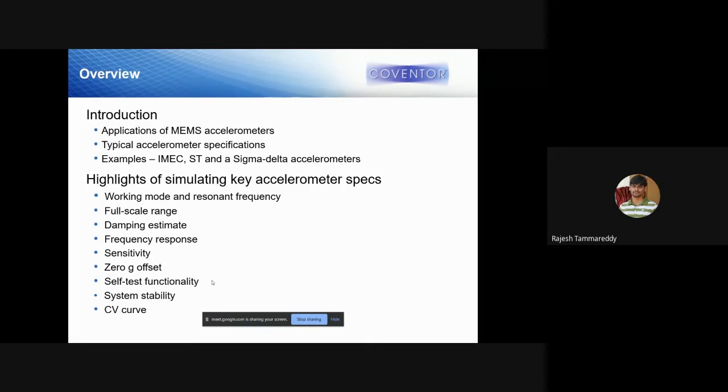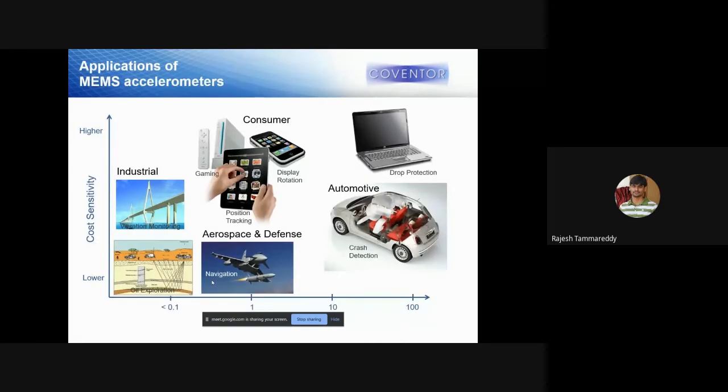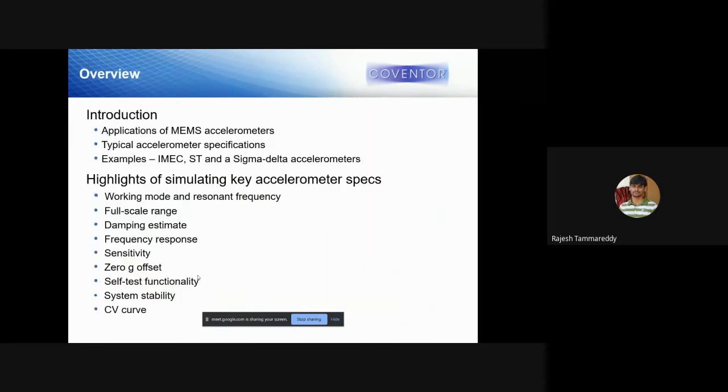So we'll see what is the working mode or resonant frequency, what is the full scale range, what is the damping estimate, and all other different parameters here. Next. So all these parameters are very critical in the MEMS design. First, whenever you start to design, you need to know what range you want it to work in. So you have to get that information. These are all the specifications that make the accelerometer to be designed. Damping estimates. So damping plays a crucial role in the design.